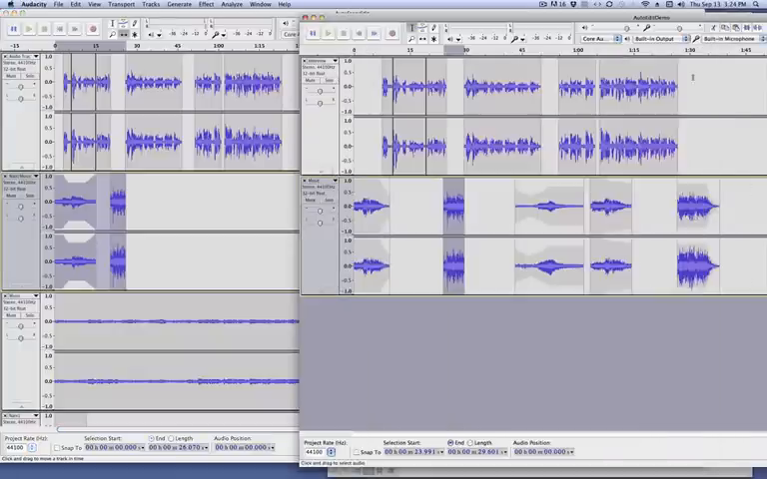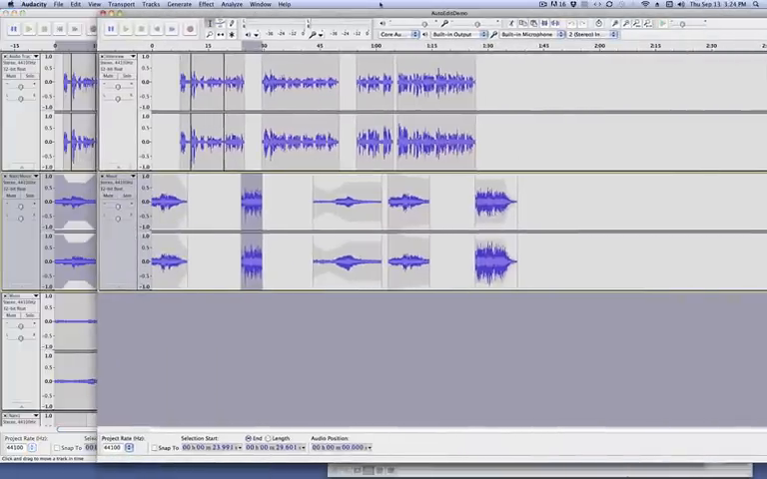So again, this is my finished product. This is what it looks like. You can see I've got 1, 2, 3, 4, 5, 6 sections from the interview. I've got natural sound here, music pop there, more natural sound, and a music pop for a close.